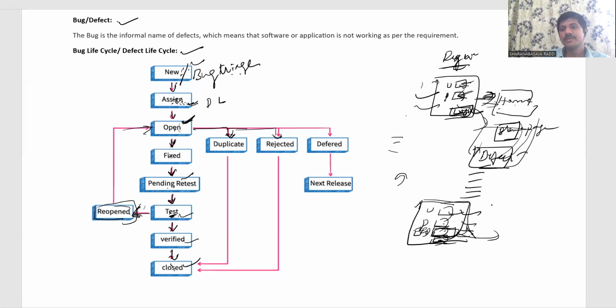But the developer already knows the details. So what will he do? He will just comment on that ticket or defect: this is expected, this is an invalid bug, and he will reject it. Okay, he will move it into rejected, or not a bug. In some industries, they may use not a bug.